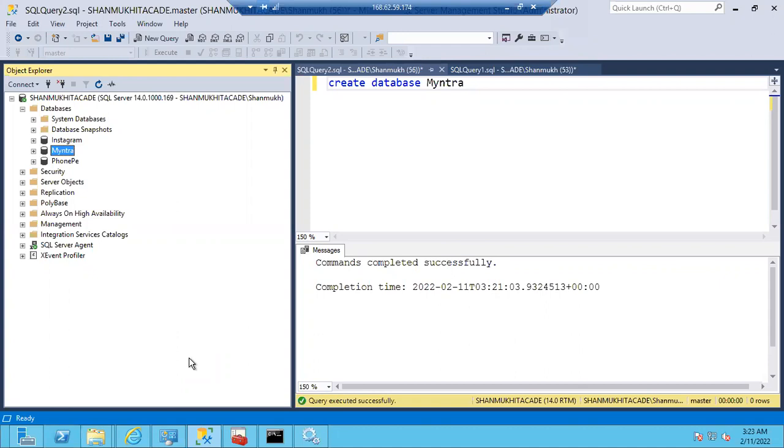Sir, how many ways are there for creating a database? How many ways? One way is GUI, the second way is command. These two ways we can create the database. Sir, CREATE DATABASE Mintra, it's a command, sir? Yes, it's a command-based creation.